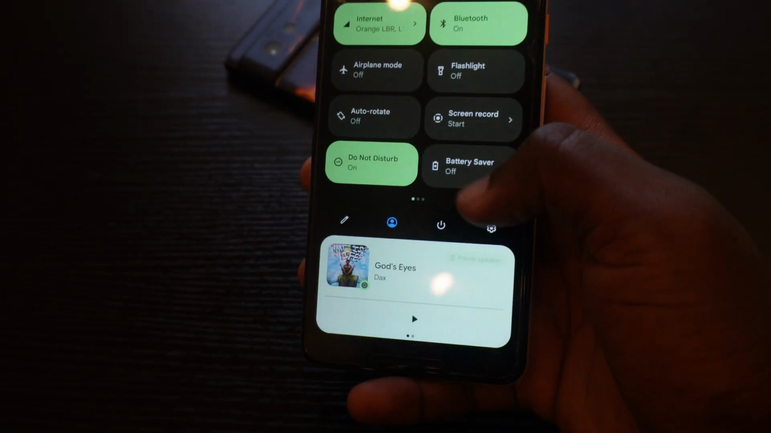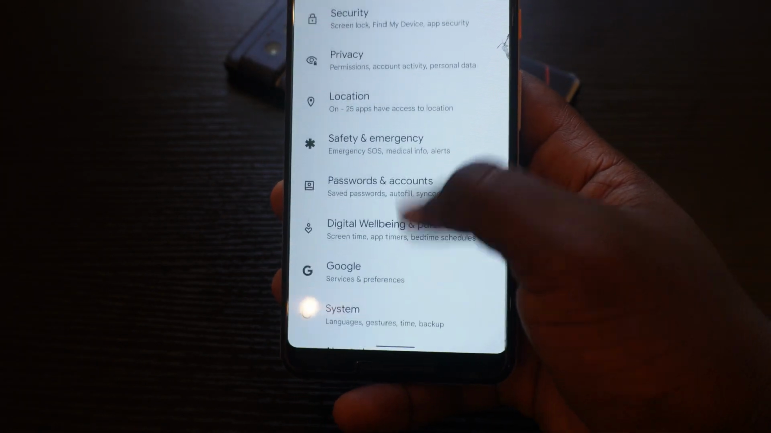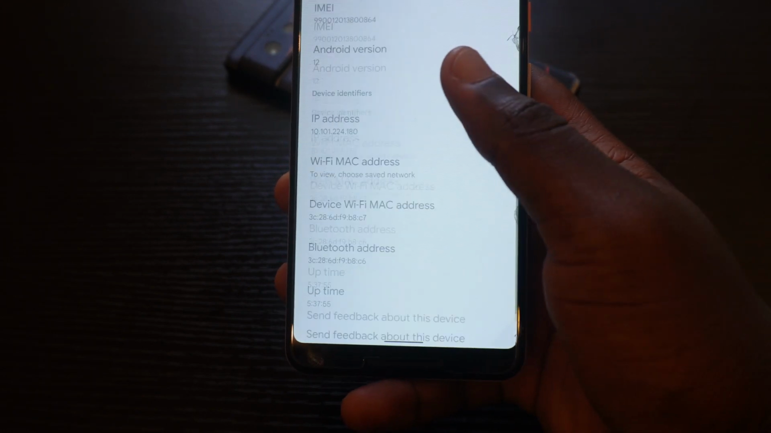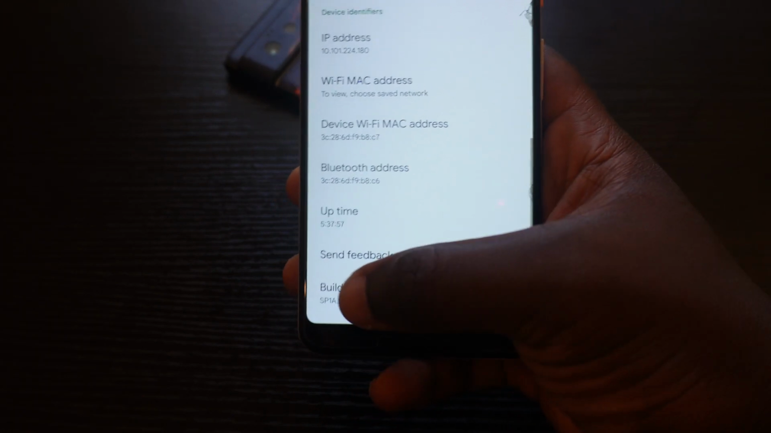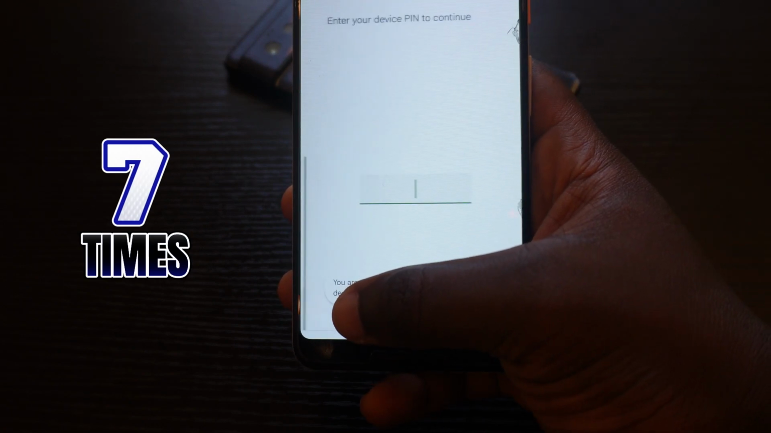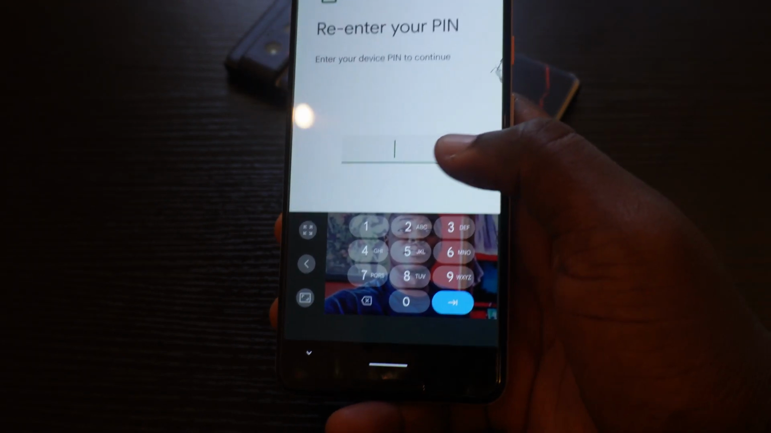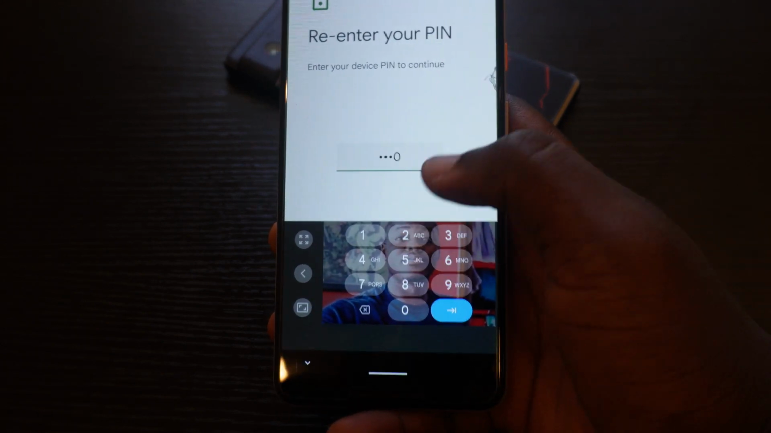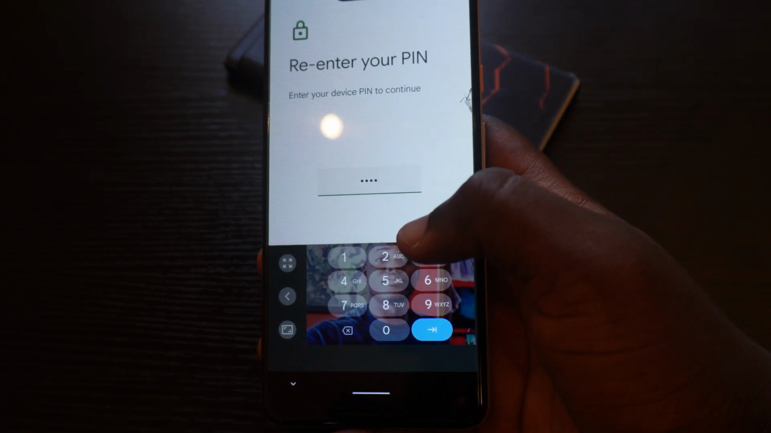So first, what you're going to do is you're going to go to your settings right here. And when you go to your settings, you're going to scroll down till you see About Phone. You tap on About Phone. You scroll down till you get to Build Number. You tap on the Build Number 7 times. And you are going to activate your developer option by typing in this passcode right here. So when you type in your passcode, the developer option is actually going to be activated.